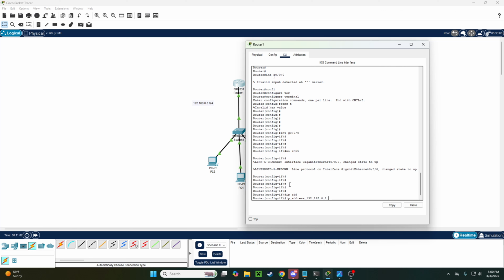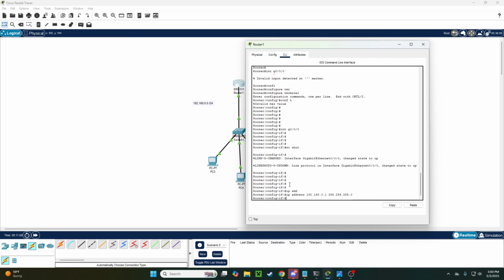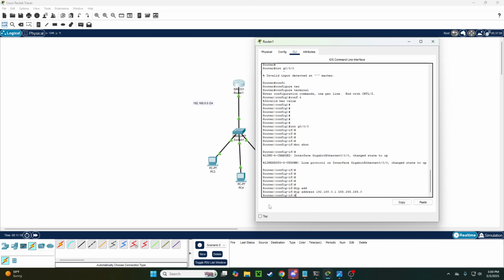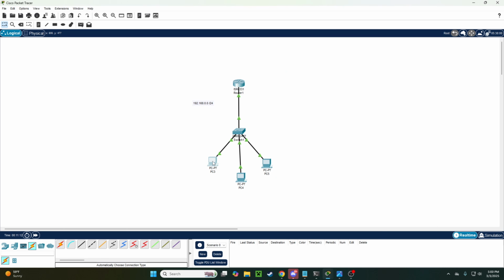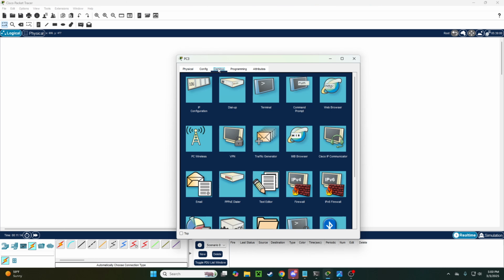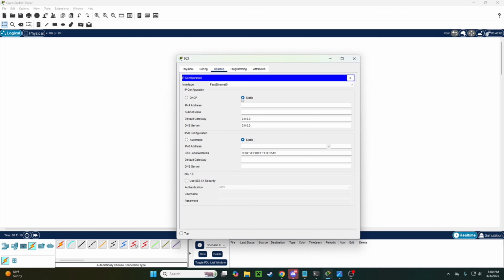And then we enter in our subnet mask, and we know a /24 is 255.255.255.0. And that should work just fine. And so now, if we come to one of our PCs and we go into our desktop and IP configuration, we're going to leave it on static for now, but we are going to change this to DHCP by the end of the video.